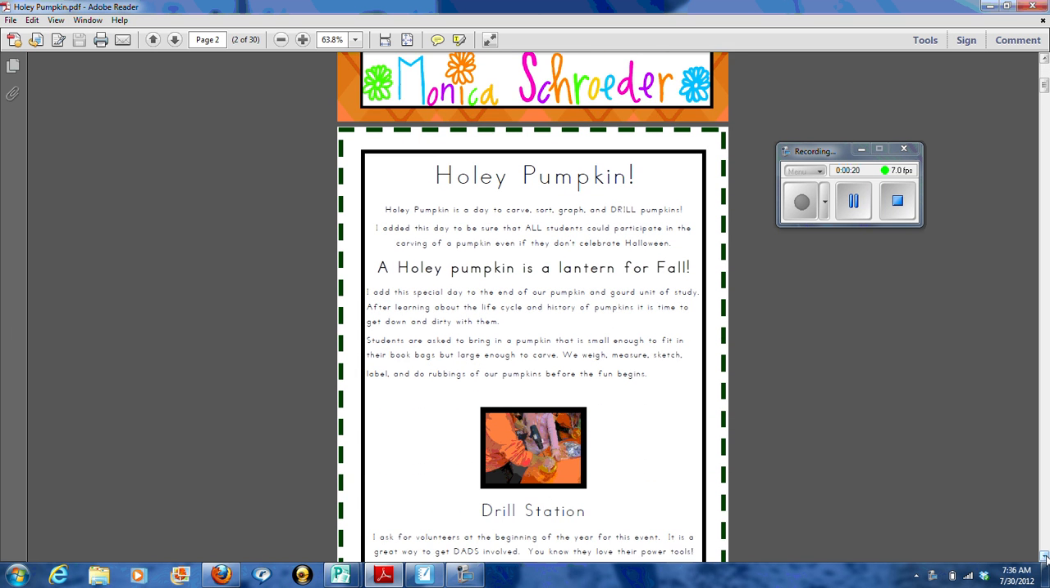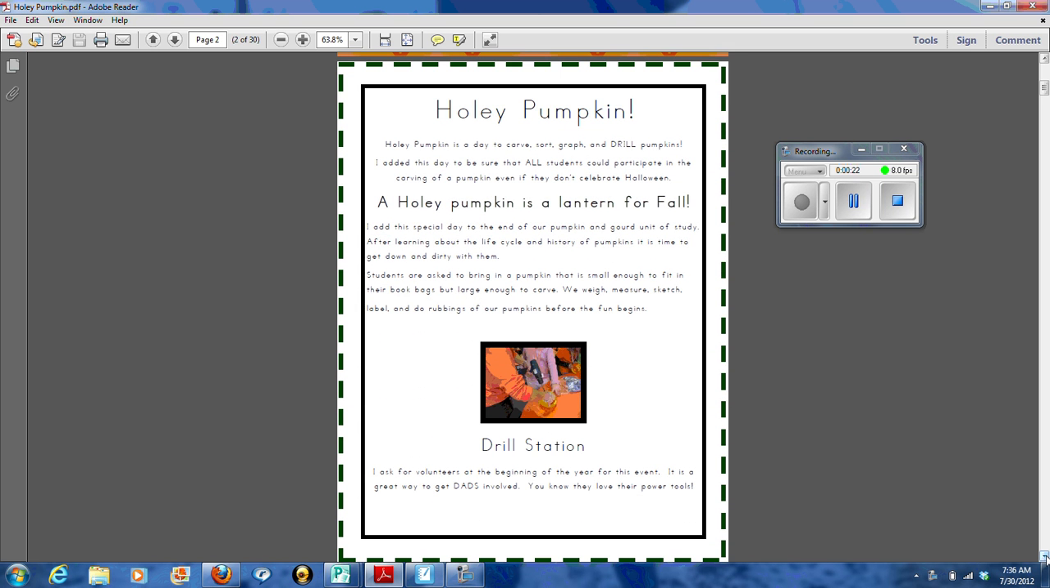This unit actually came about because every year I love carving pumpkins with my class at the end of our pumpkin and gourd unit. And I was really struggling because we seem to have every year a couple students that don't celebrate Halloween, and I want to make sure that I'm sensitive to that. So I decided that instead of carving into jack-o'-lanterns, we would make lanterns for the fall.